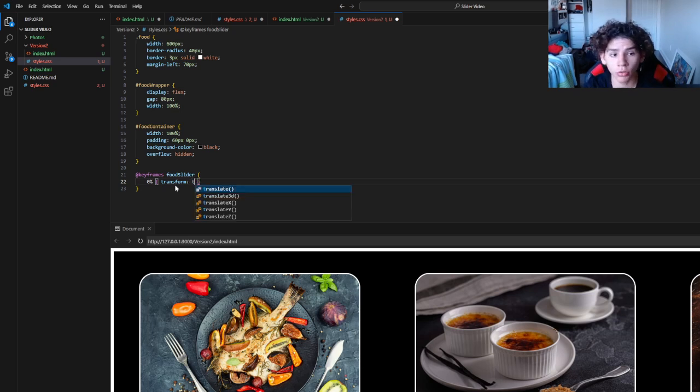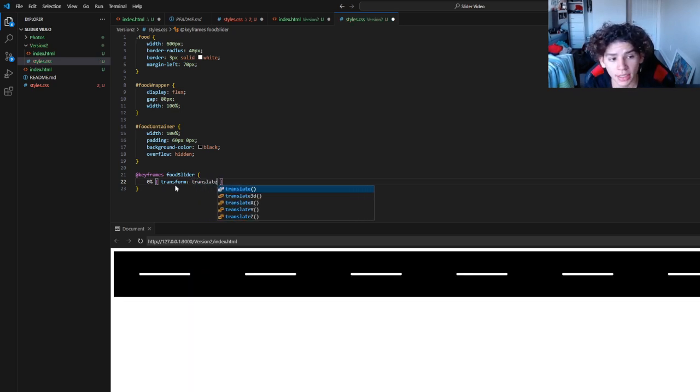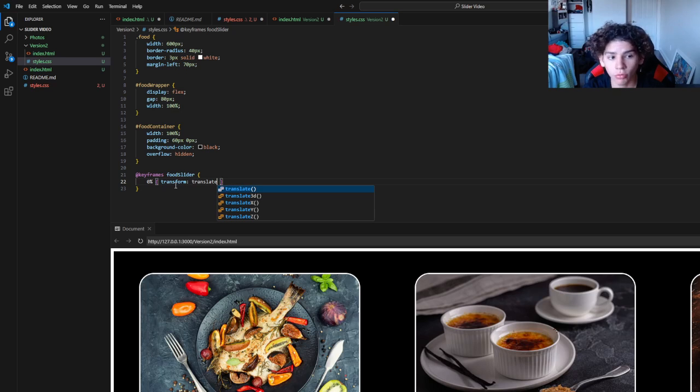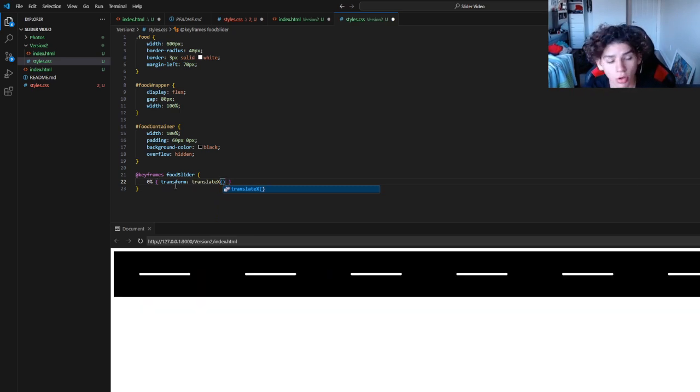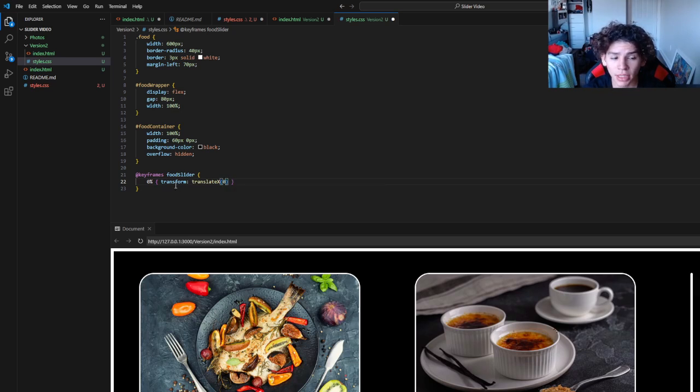What exactly do we want to do? We want to translate. Where do we want it to translate? On the x-axis. The x-axis, right, is the horizontal axis. The y-axis is the vertical, but we want our slider to move horizontally. So translateX, and at 0%, we want the slider to be exactly where it is right now. So this is not going to change anything. And then we're going to add a semicolon, so that we can say that command is over, and now we're moving on to the next one.